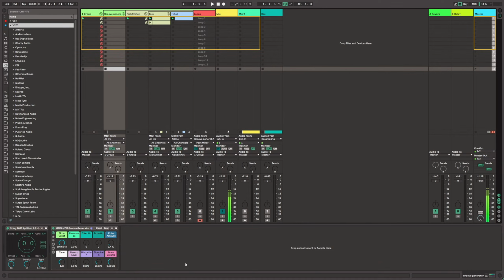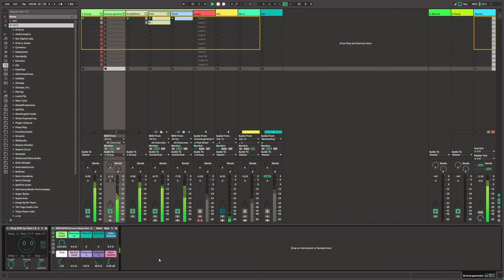Okay, so let's generate some loops. Let me turn it off for now. That's pretty good. Let's see how it works with the rest of the track. Yeah, that's pretty good, I guess. Let's generate another one. And another one.